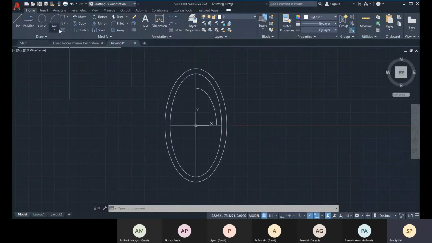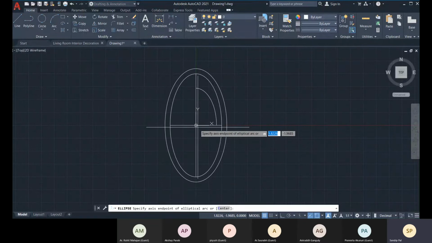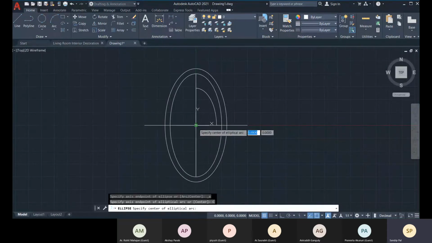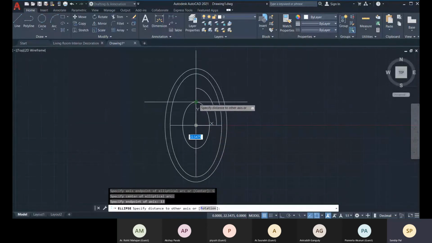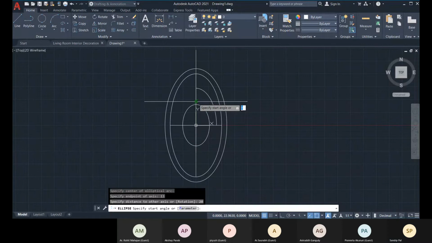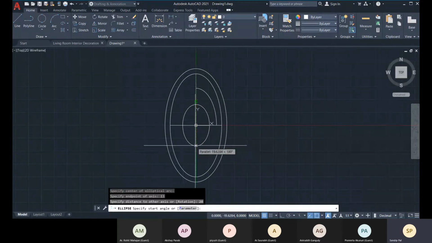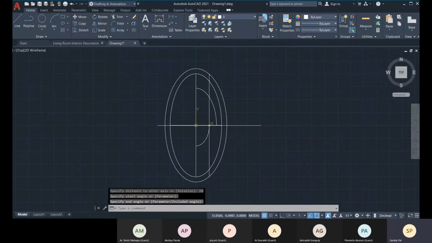Okay, and next again I'm going to show you. So for the center, select the center, and you can define that is like 13, and then like 20, you can define 20. Okay, so this is the start and this is the end.